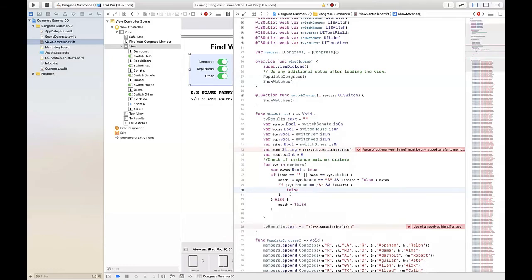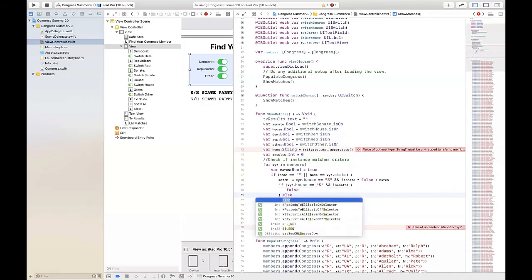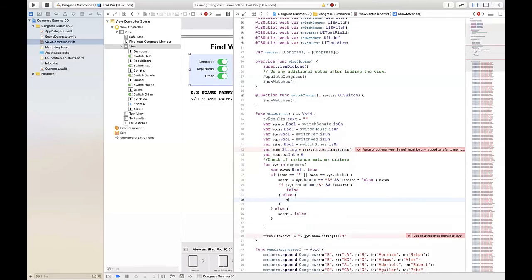We said false, else, match. So this one statement replaces that. So you can do it whichever way you like.